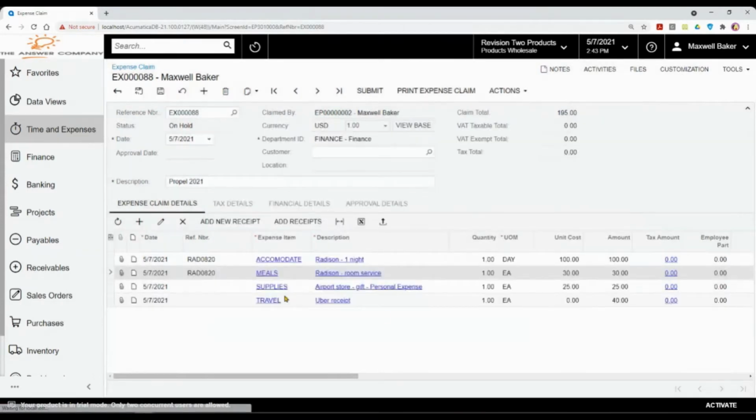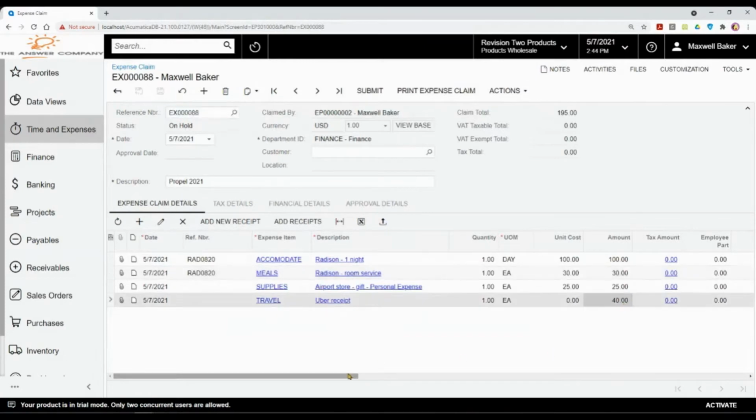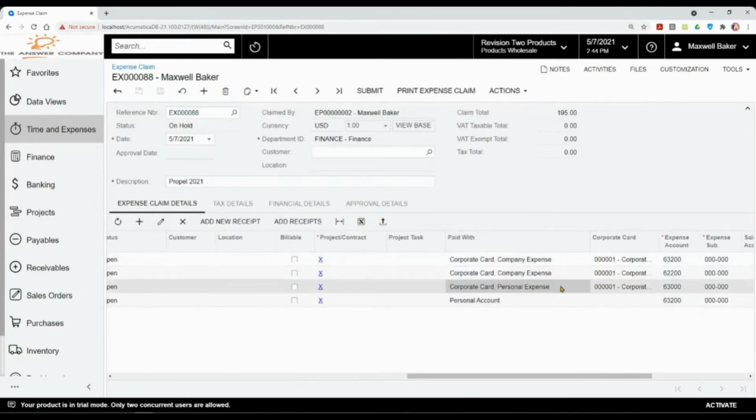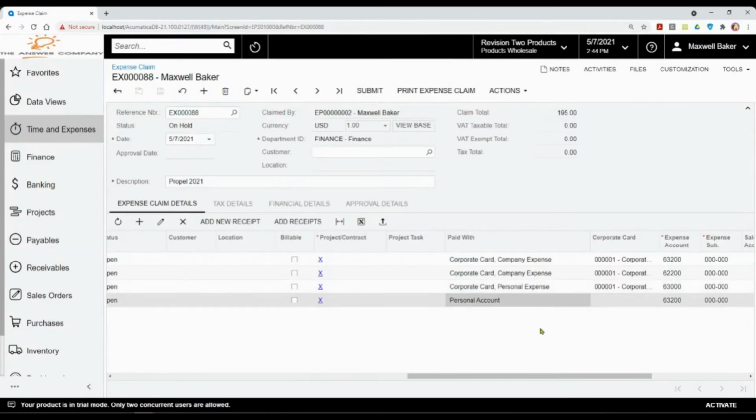All right, so the Uber receipt has now been added to my total expense claim. I'm going to go ahead and save this one more time, and the $40 is visible here. Just one more time, I wanted to show you the different mechanisms and the three different flavors or scenarios that we are covering in this one same expense claim, where the corporate card is used for company expenses, the corporate card is used for personal expense, and then a personal account is used for a company expense.